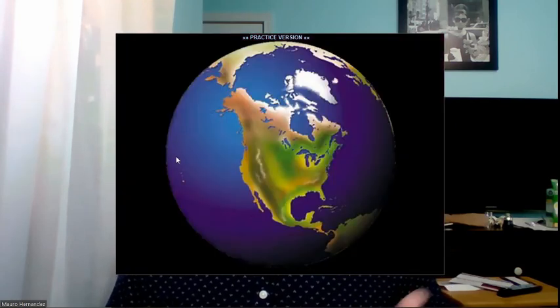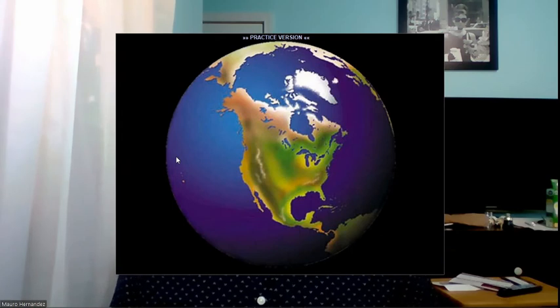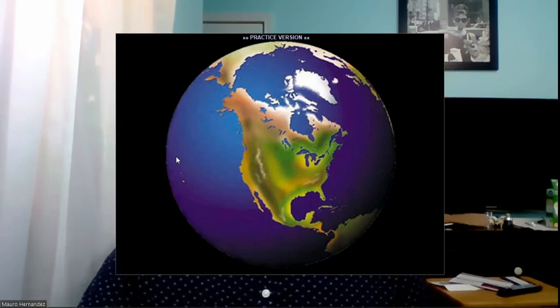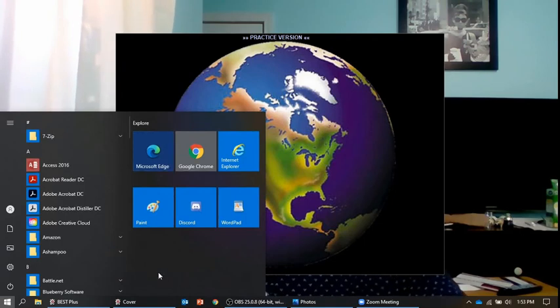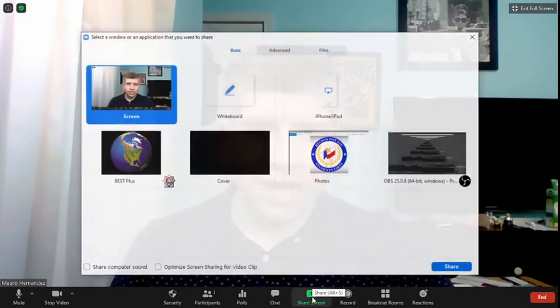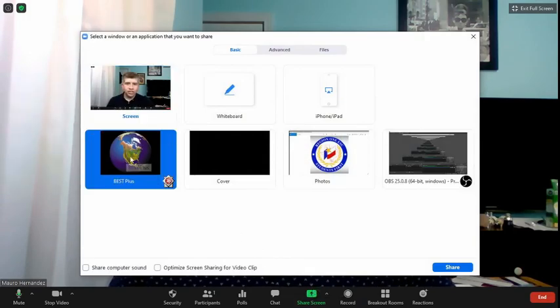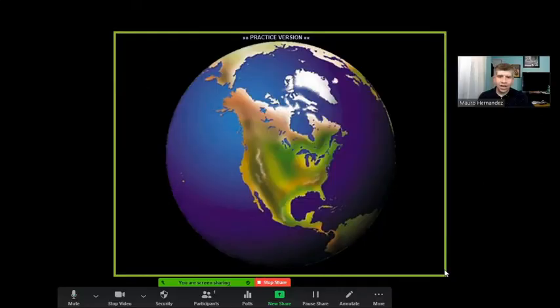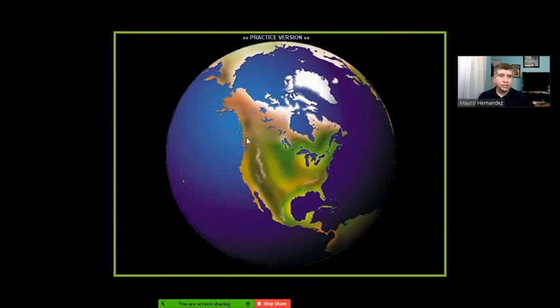For some reason, a new picture didn't pop up, but we'll just share this picture of the world. I click the Windows key, Zoom meeting, share screen, click on that picture, share, and then tell me about this picture. Student proceeds to tell me about the picture.